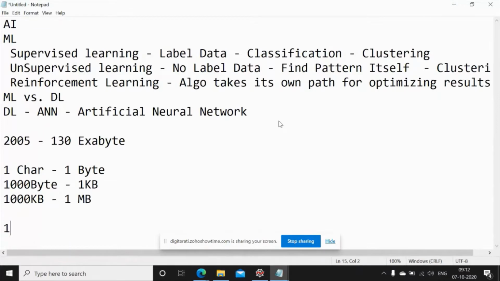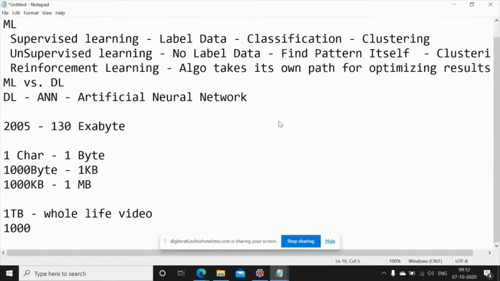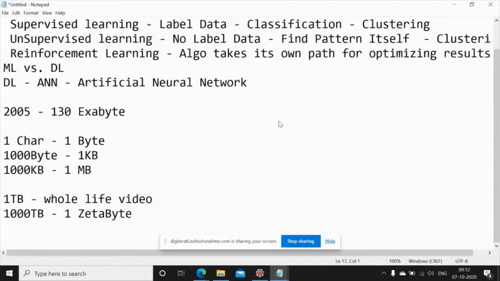With 1 TB, I could collect the whole life as HD video, approximately 1 TB. So 1000 TB is 1 zettabyte, and 1000 zettabytes is 1 exabyte.